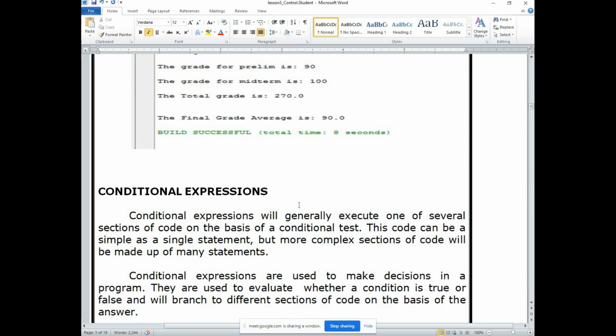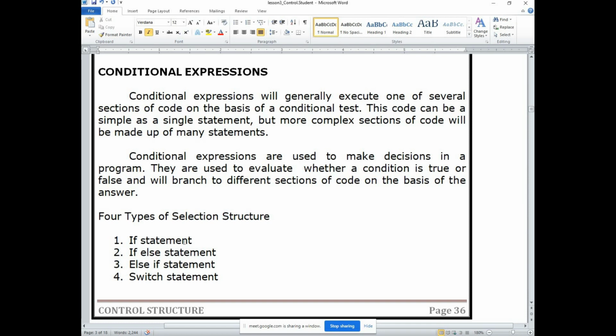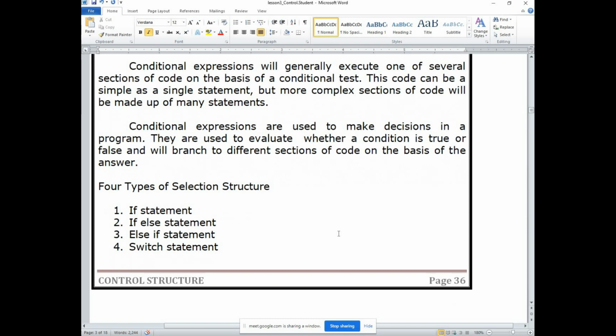Okay, next is conditional expression. So, why do we use conditional expressions in our program? The use of conditional expression is to give the user options to choose from. Actually, there are 4 types of selection structure. 1 is if, 2 is if else, 3 is else if, and 4 is a switch statement. These 4 can be used in your program. It depends upon the needs of your program. Okay? So, all of those you can use, depending on the needs of your problem.